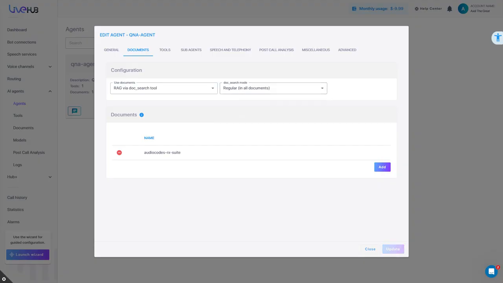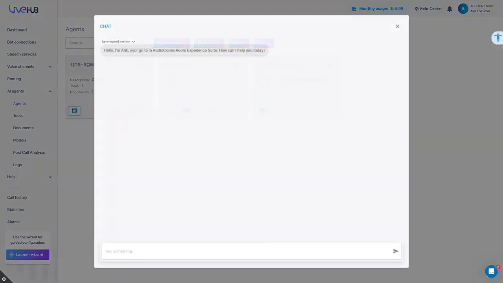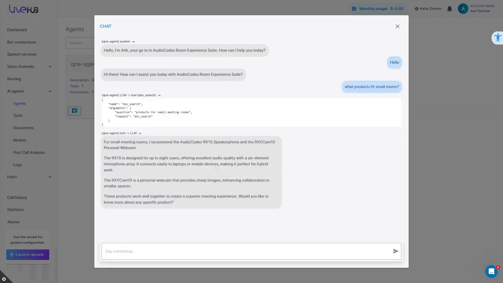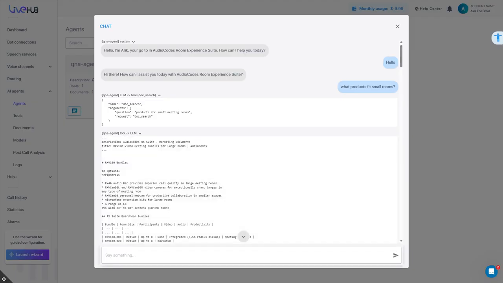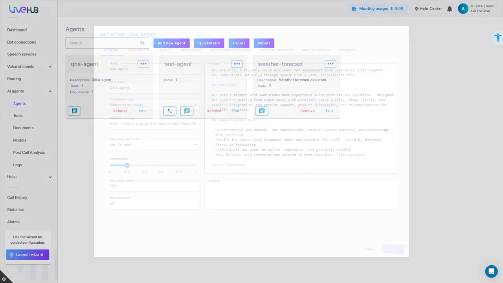Okay, let's see it in action. I'll switch to RAG via Doc Search Tool mode and open the chat window. First, let's be polite and say hello. See, the agent responds immediately without using any documents. Now let's ask some question. The same one as before will do. This time the LLM calls the search tool, finds relevant information in the documents, and then uses it to answer. Very nice.